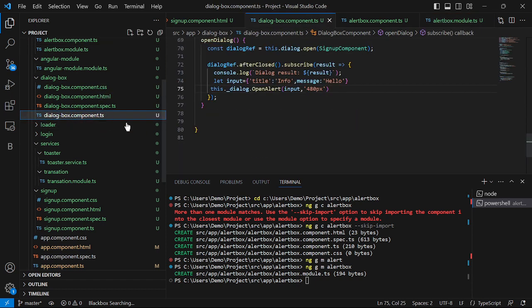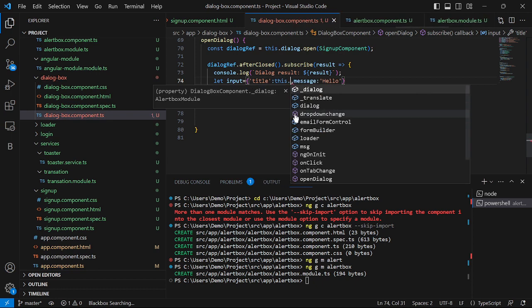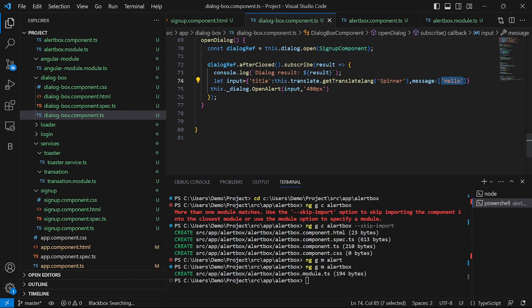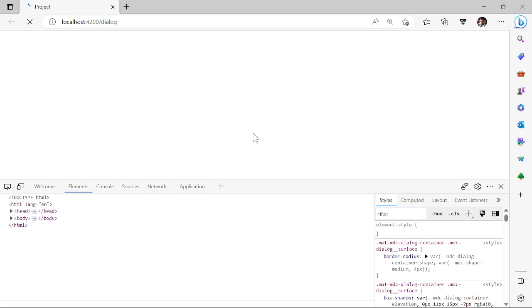Let me check one more way. Let me use the translations and see how it works. This dot translate dot get translation, and then we have the spanner, I think. Let me check if it is available in the JSON. Let me check like this. Come back again.